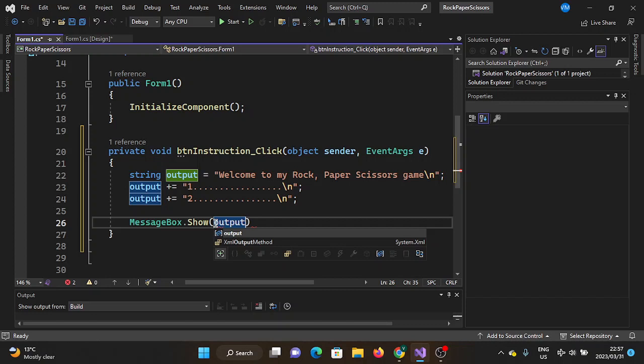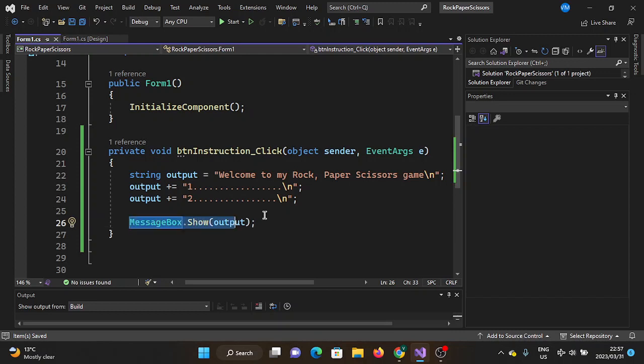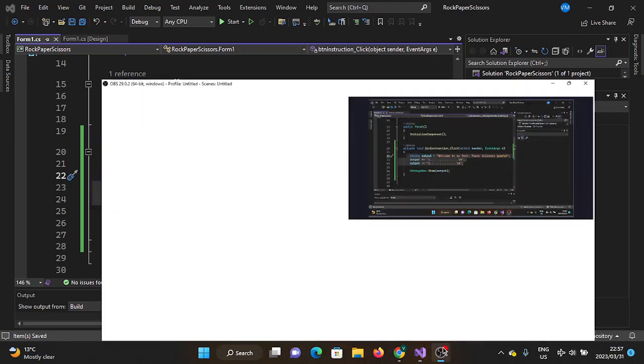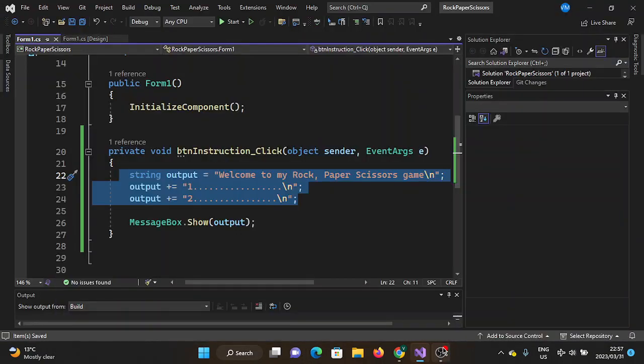Every time we click on this instruction button, it's going to display the instructions that you have written. So we are done with the instruction button. This is just a general idea of what you would do for the instruction.